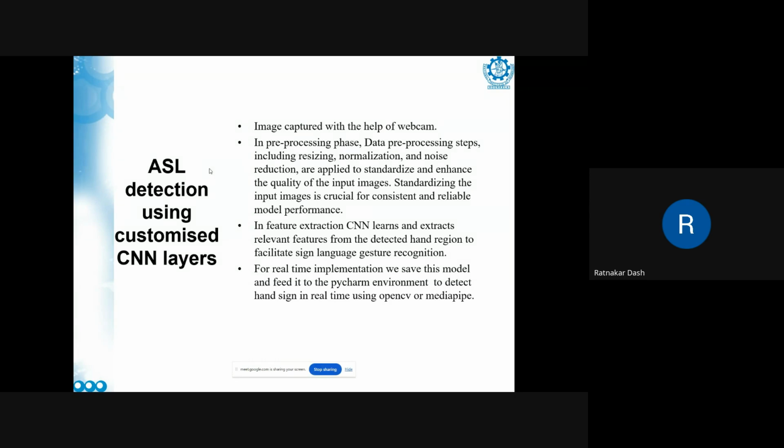For the pre-processing, data resizing, normalization, and noise reduction all try to standardize and enhance the quality of the input images. Standardizing the input images is crucial for consistent and reliable model performance. Following pre-processing, we use CNN. As I told, CNN is primarily used for feature extraction, which learns and extracts relevant features from the detected hand region to facilitate sign language gesture recognition. For real-time implementation, we ship this model in the PyCharm environment to detect hand signs in real time using OpenCV or MediaPipe.